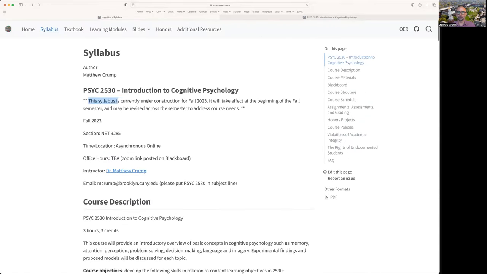I do have a note up here at the very top that the syllabus is under construction for the whole semester of fall 2023. And that's because we might have to make some changes as we go along. Any changes that are made will be announced. And they'll be good changes. They'll be the kind of changes that will improve how the course works.